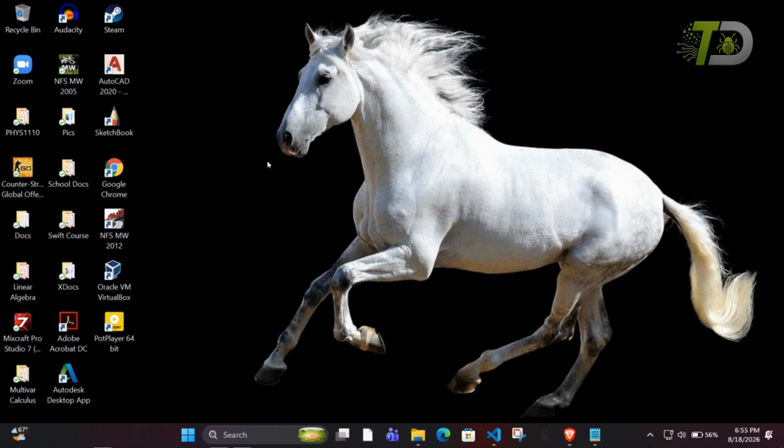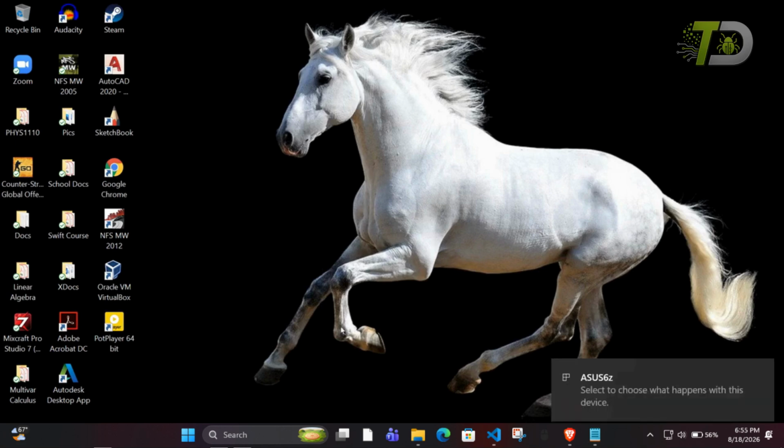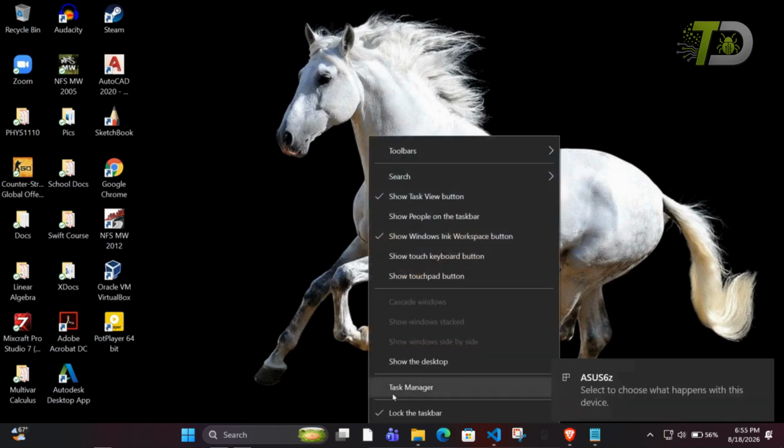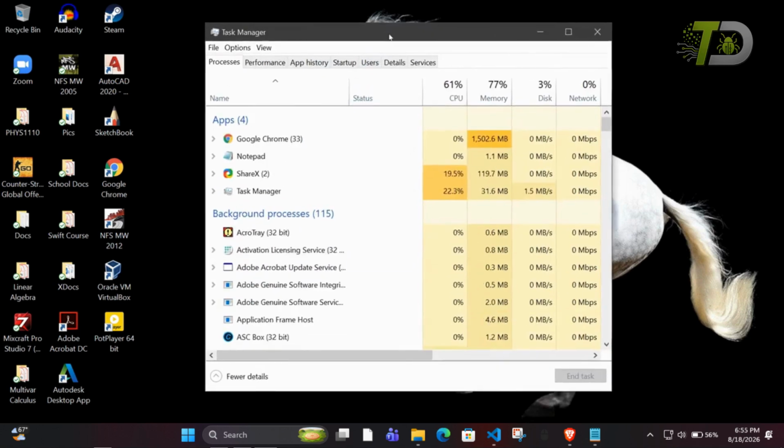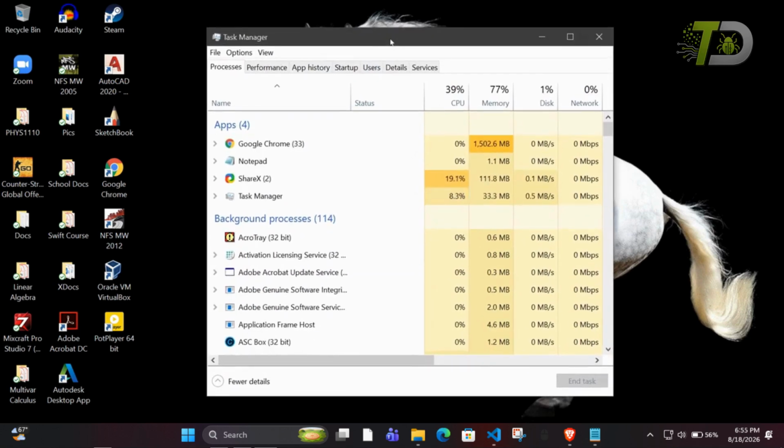So the first fix that we can do may seem a very simple one, and that is to close unnecessary background programs on your PC. For that, you just right click your taskbar and then go to Task Manager, and in the Processes tab you will find all the processes that are running on your PC.